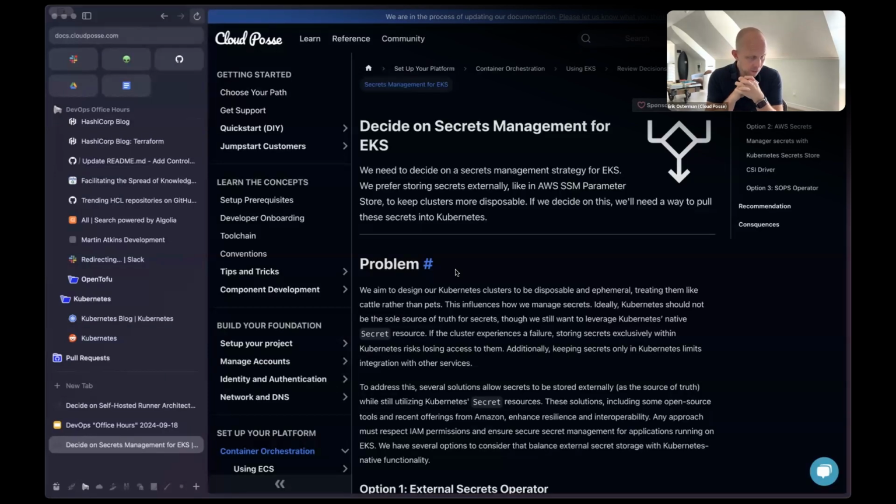Obviously, there are a million ways to do it. Our goal is not to enumerate all of the possibilities, but the ones that we see most commonly or pique our interest. So somebody might be asking, why do you need secrets management for EKS? Kubernetes comes with secrets management. That is true. But if you want to treat your clusters as disposable, more like cattle, then you would be best served by having some of your secrets or most of your secrets be external to your cluster. At least the source of truth for the secrets being external to the cluster.